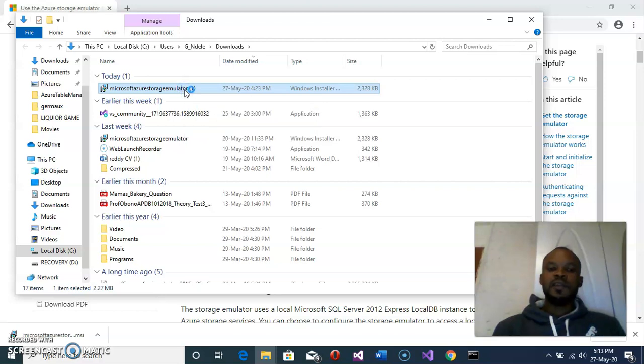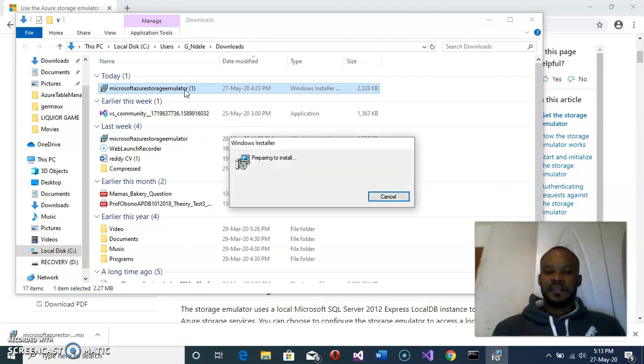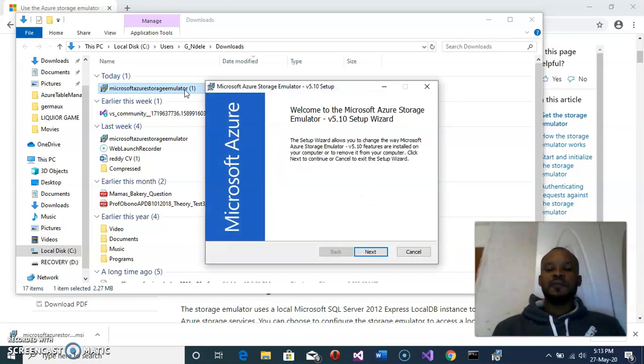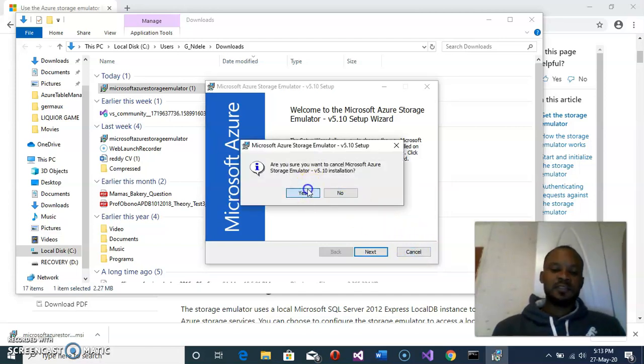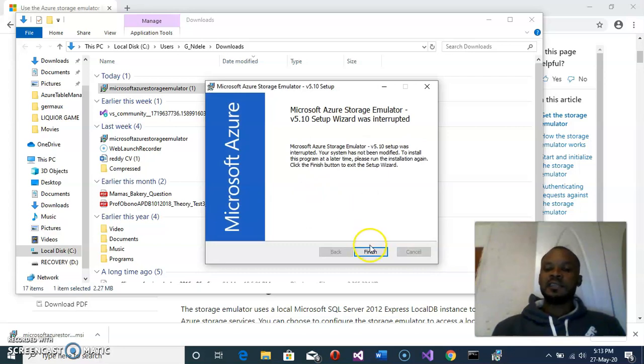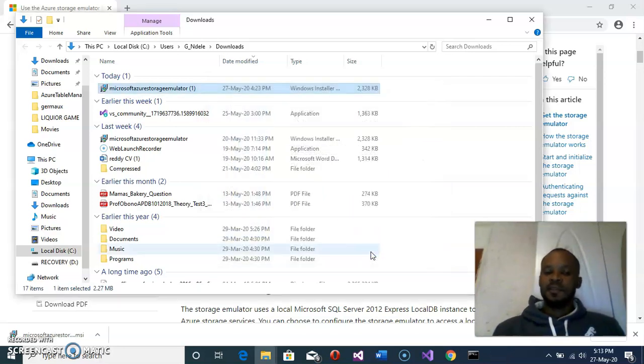Double click on it, it's gonna show you a window to say click next. Right. So it's very straightforward to install this. Just like this, you just click next, it's gonna install. I already got it, so I don't have to install it again. So what I'm gonna do, I'm just gonna cancel it. But you just click next and it's installed. It's not gonna ask you for anything else. The next window you see is finish, then you're done. Right. So now we install it.